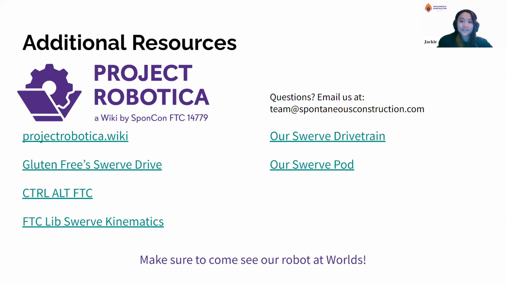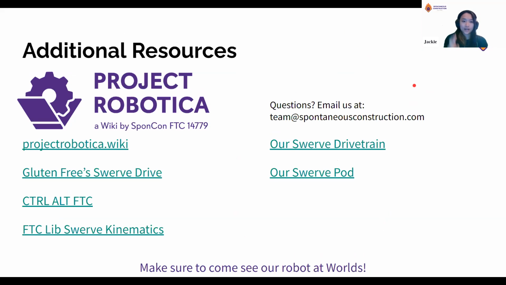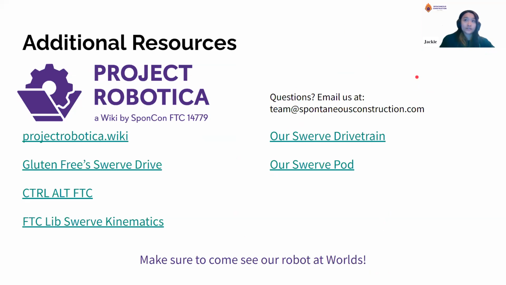Yeah, so to clarify, our drivetrain does use all 8 motors. We have 4 Swerve modules, one in each corner of our robot, and those use 2 motors each. And to power our lift, we use 4 goBILDA servos, which power our linear slides.